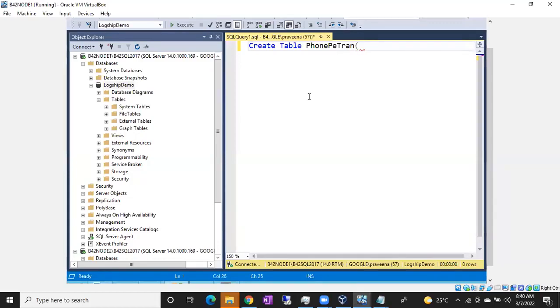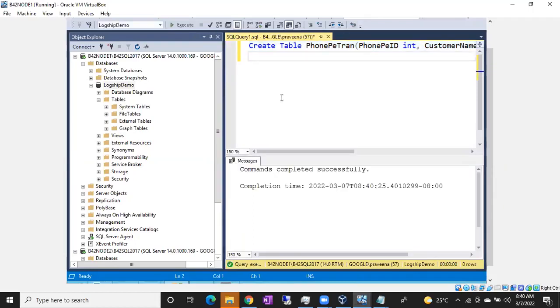PhonePe ID, integer. Customer name, varchar of 100. Tran amount, money. Okay, done. Let me create it. I'm creating this table in the log shipping demo, guys. You can see here it was highlighted. Done. Let me insert 2 records.